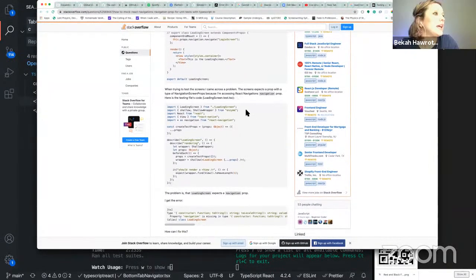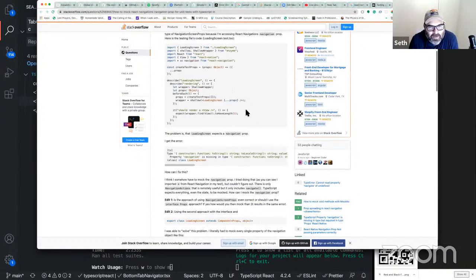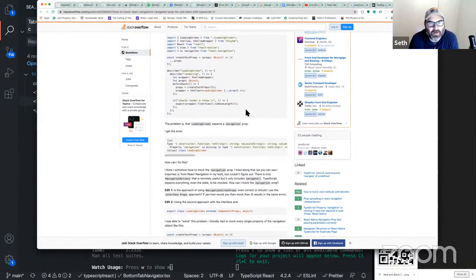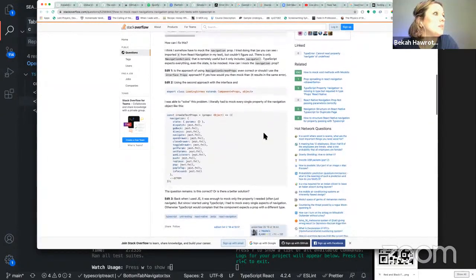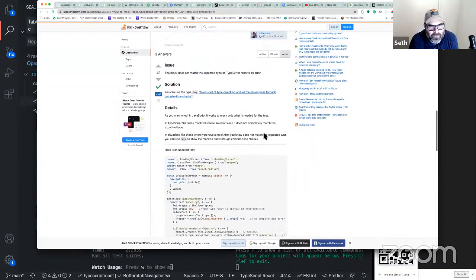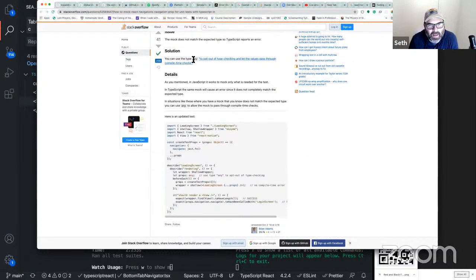Okay, so they're using enzyme here. Well, let's just see if we can get the concept. Yeah. Looks like it expects a navigation prop. It's the same problem. Let's see. You can use the type any. Oh, you're right. So this is kind of what you were saying, right? Yeah, just function. I wasn't sure.